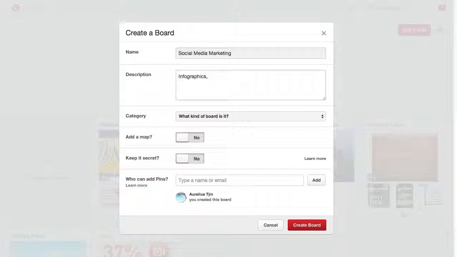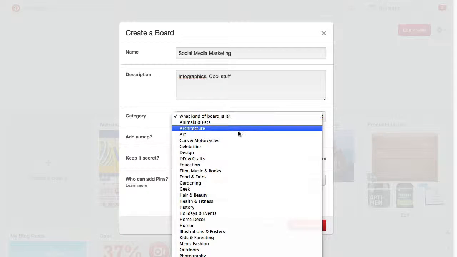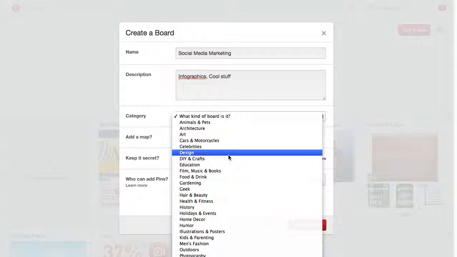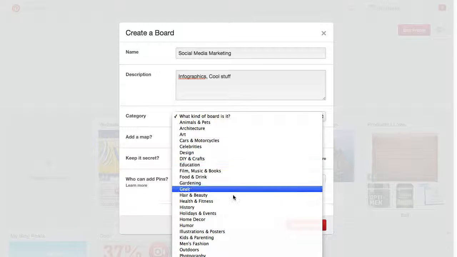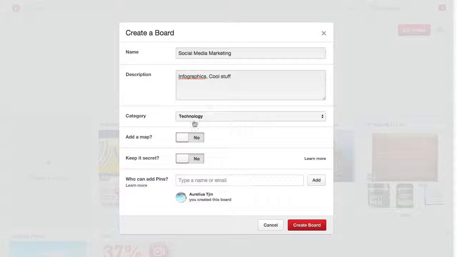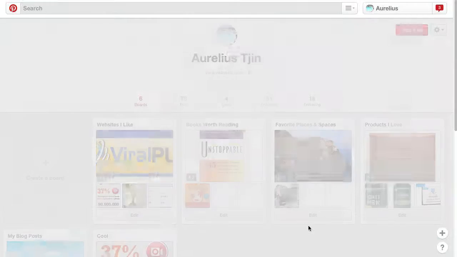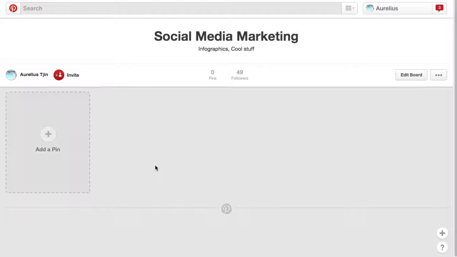Infographics. Cool stuff. Okay, I'll leave that as is. Give it a category. I'm just going to choose technology there. You can add a map to it. You can keep it a secret so then no one else can find your board or see your board. And once you're done with that, just click on the create board button. Now that should add it as an additional board to your profile, and you can start pinning.